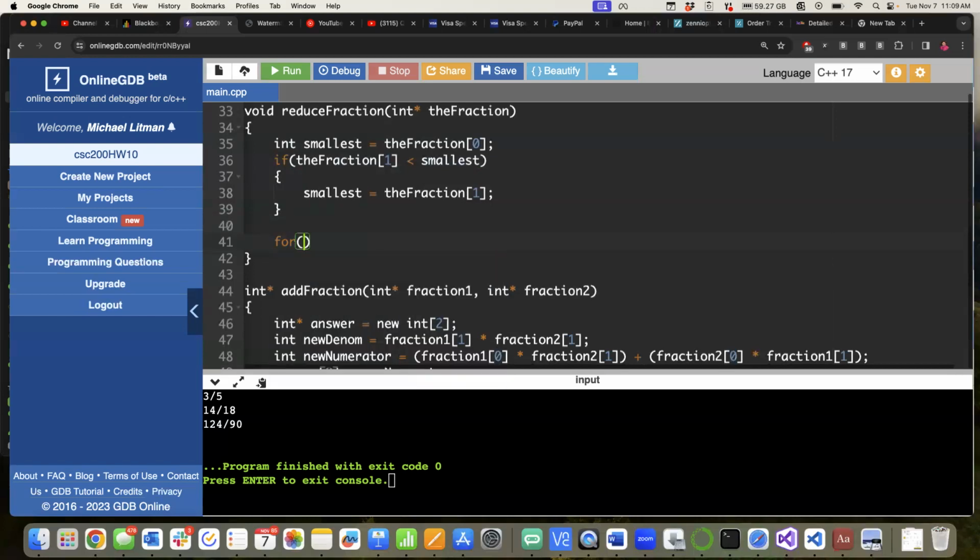So we're going to start a for loop for int i is equal to smallest. Keep going as long as i is greater than or equal to 1. You can say greater than 0 as well. I happen to know that this is going to end at 1 anyways, right? I'm not getting past 1. They're both going to be evenly divisible by 1 because that's how math works. But it's not going to be a problem for us here.